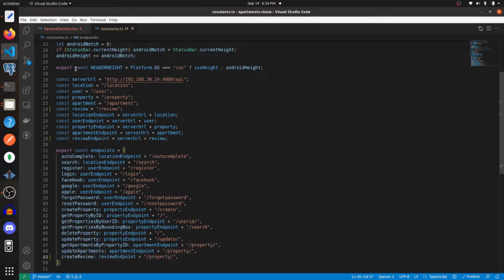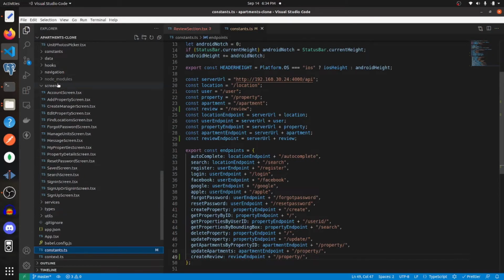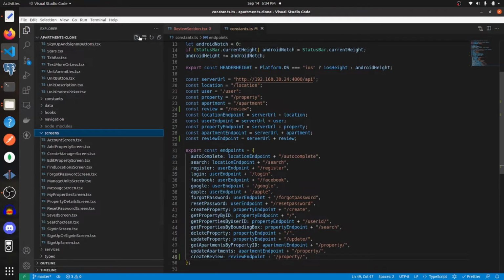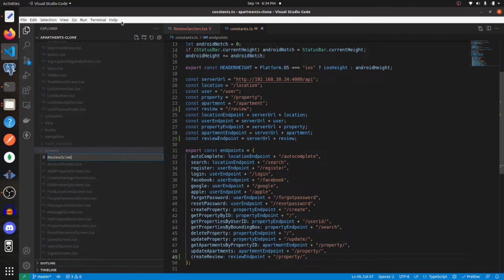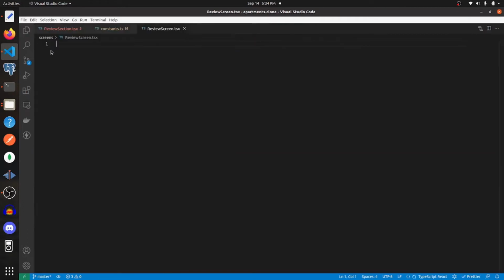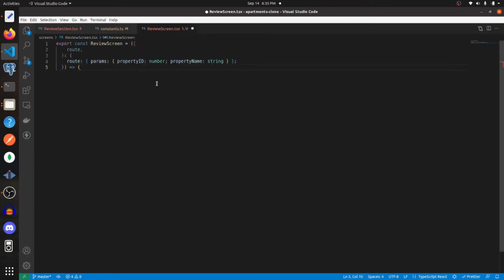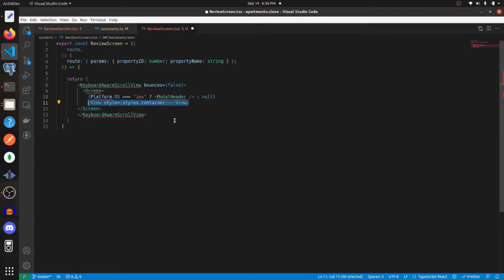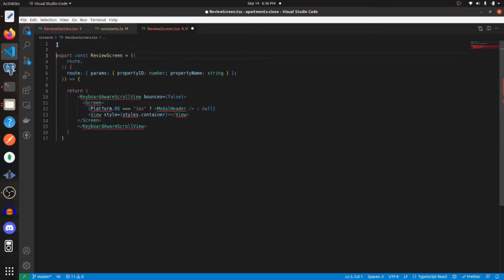So with that done, let's go create a new screen for reviews. Let's first export our component, and we're going to expect the route to have parameters of property ID and property name. And within our component, we are going to return a keyboard aware scroll view, screen, a modal header depending on the platform, and then a view. So let's add all of these different imports, and that's not from React, so let's just add view first.